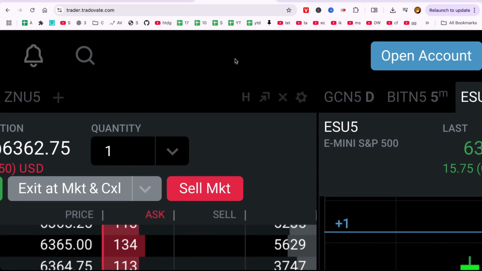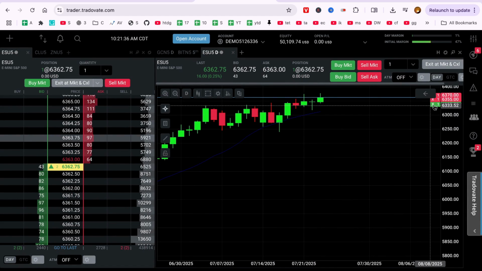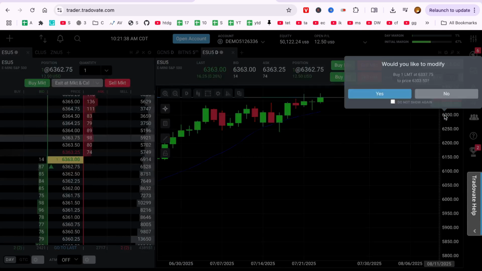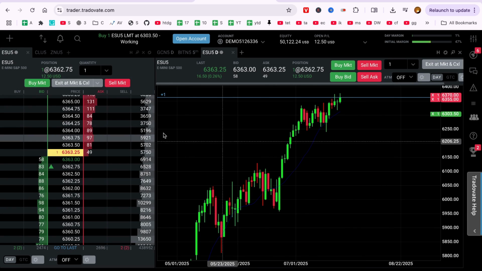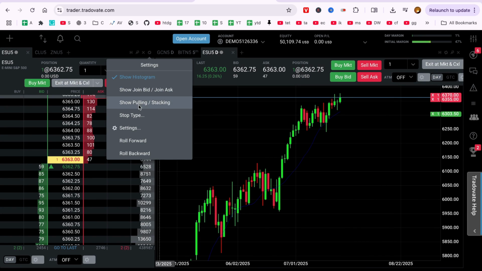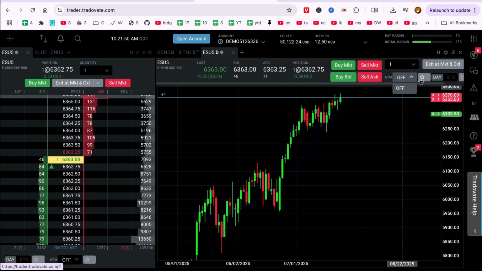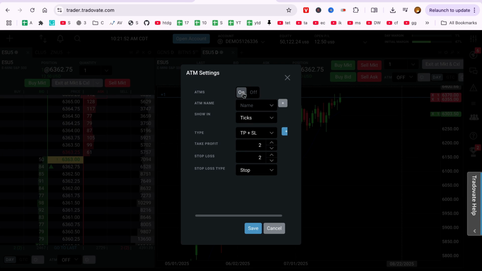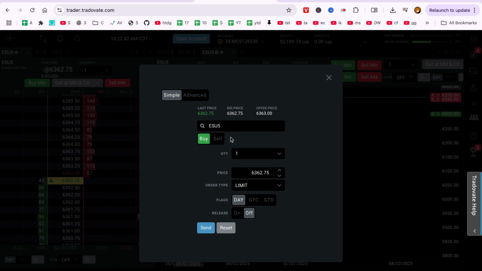Step 4. Add stop loss and take profit using ATM strategy. To automate your SL and TP, you need to enable ATM strategy. In the order entry panel, right side, click on No ATM Strategy dropdown. Select Create ATM Strategy. Set your stop loss in ticks, take profit in ticks, and quantity. Click Save, and it becomes available for future orders. Now whenever you place a trade, your stop loss and profit target will be automatically attached. This mimics NinjaTrader style ATM behavior.